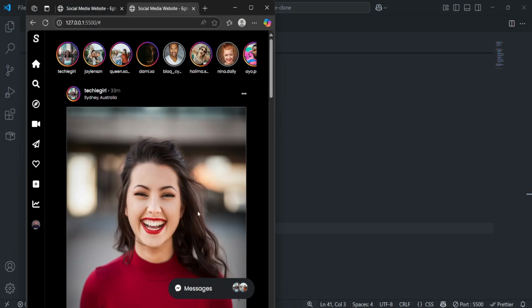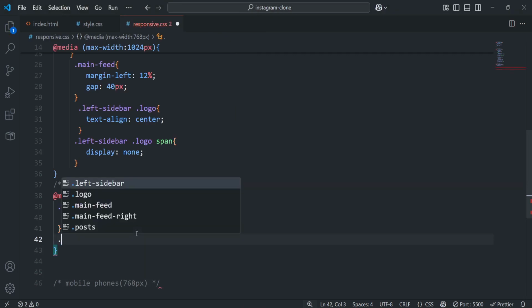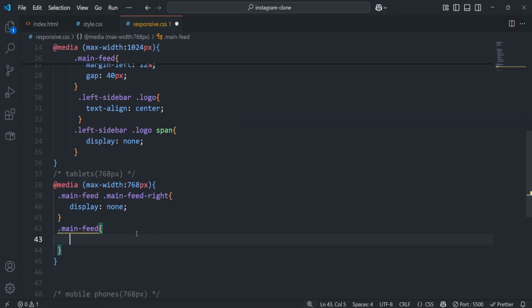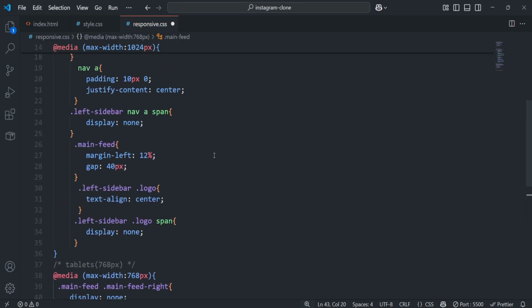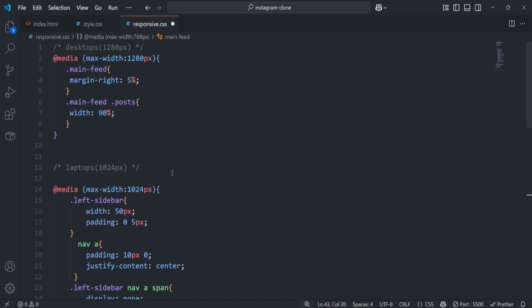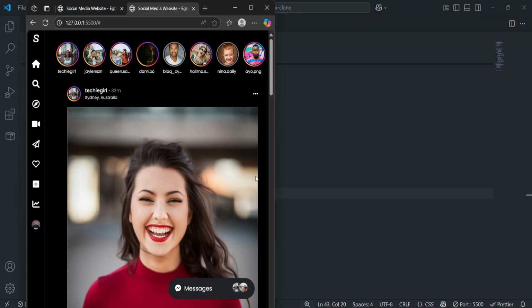Okay. Now we can just totally reduce the margin on the right hand side. So I'll just give the main feed a margin right of 0. Remember, this main feed has a margin right of 5% initially. So we just remove all the margin altogether. So when I save that, that's actually better. It's going to occupy up to the edges.